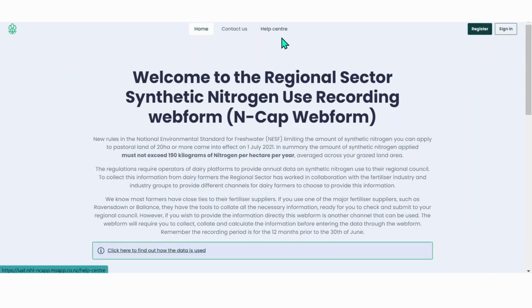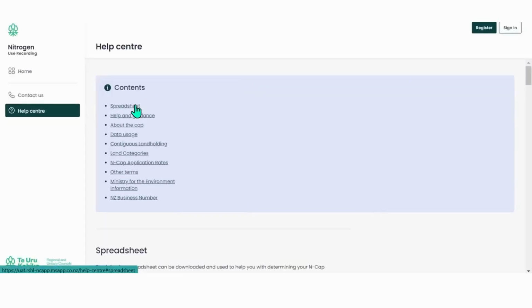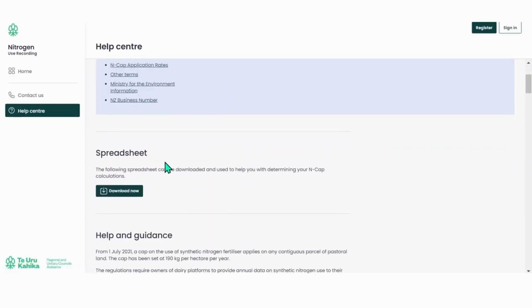The spreadsheet itself sits in the Help Centre. Either clicking on this or scrolling down, here's the section right at the top. It's a downloadable spreadsheet. We suggest that you can download at least one per year to keep for your records. It's a manual record, and doesn't form part of the compliance reporting requirements, but can be a useful tool to help work out the data that needs to go into the web form itself.